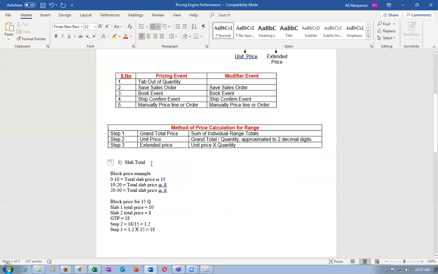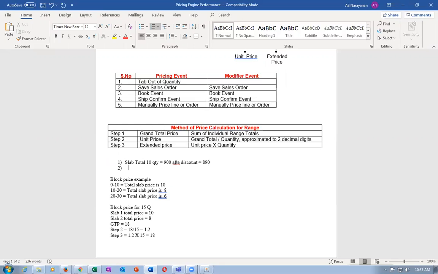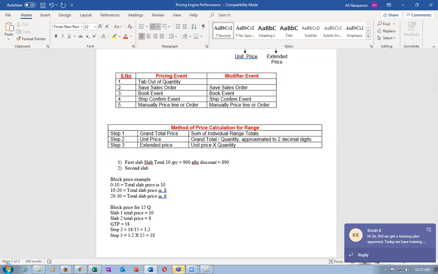So the first slab total, for 10 quantity, is equal to 900, fine, and after discount, it is equal to what? 890. Second slab, let us say he is ordering for 15. So the first slab is 10 quantities, and the second slab is the remaining 5.